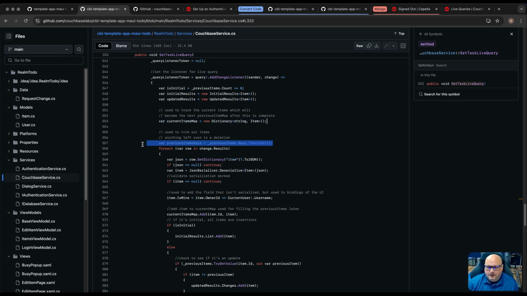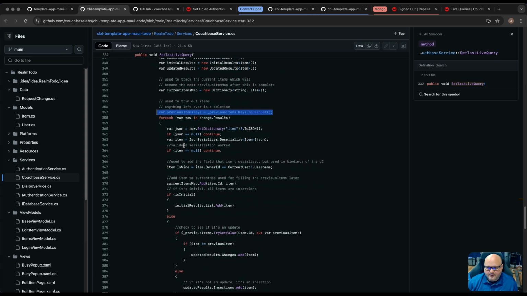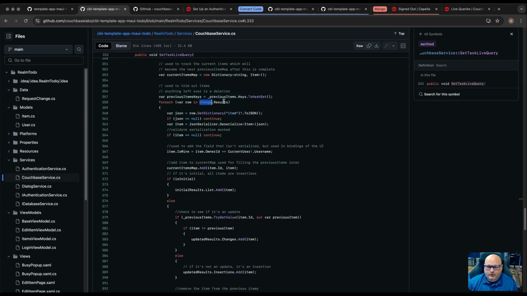And you can see here, we're going to use that to say, hey, look, here's the previous keys. And we'll use this for the deletes, like I said. We're going to loop through each one of the change results, and we're going to go through and convert that using serialization, right? Because remember, we're going to get the item from the result set back, the change.